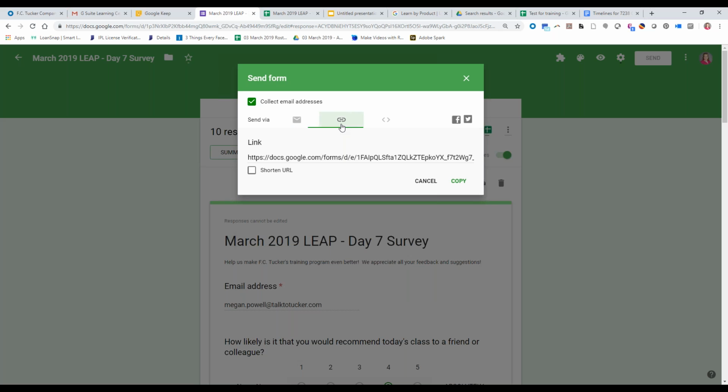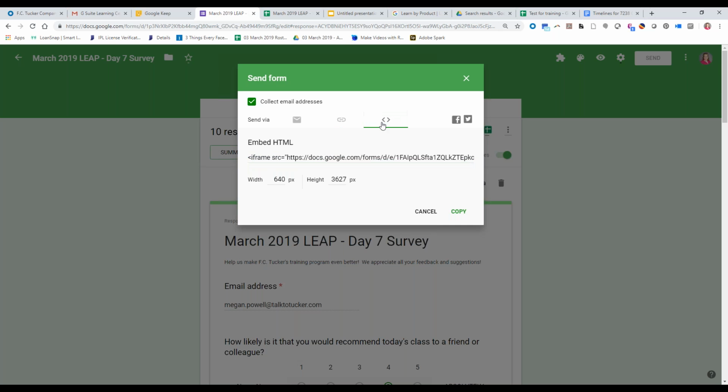The second option here is with a link. So I can copy this link, or I can shorten it and copy that link. And then maybe I want to write up an email, and that's what we do with our LEAP class. We send them an email saying, hey guys, thanks for a great day 7. Here are some key points for you to remember from these presentations. Next week, we're going to be talking about XYZ. Please complete our day 7 survey. Click here to do so. And then that here is what's linked. And you can even embed it.